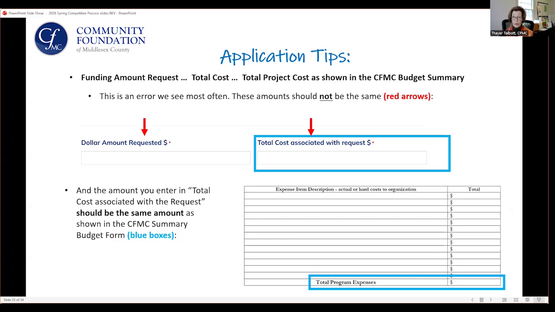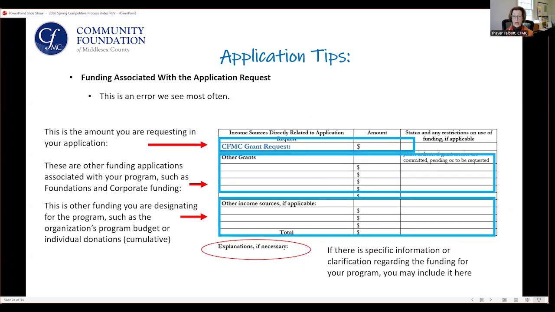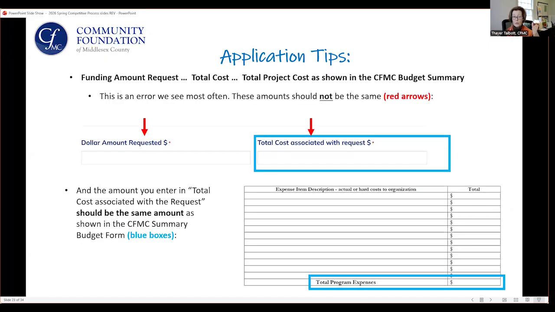The second issue that we find with the summary budget form has to do with the bottom part of the form, where we're asking where all the funding is coming from to make your program or service possible. So in this section, the first line is the CFMC grant request. That's how much you're asking from the Community Foundation. That line ties to the dollar amount requested red arrow box on the left of this screen.